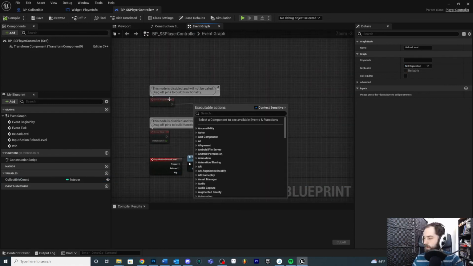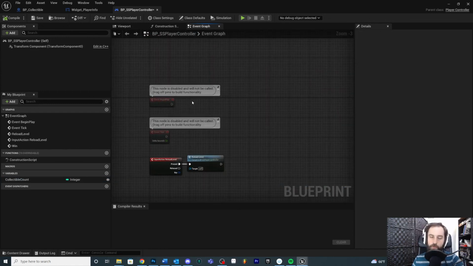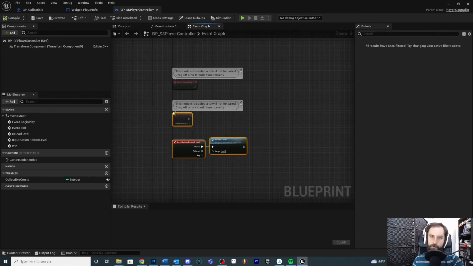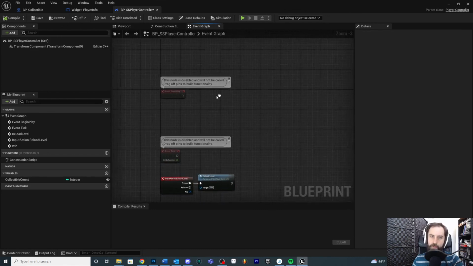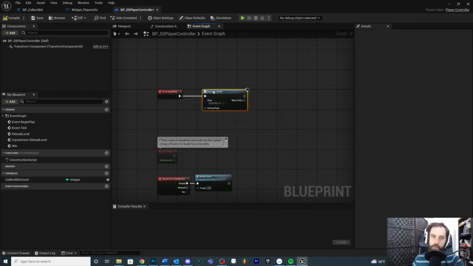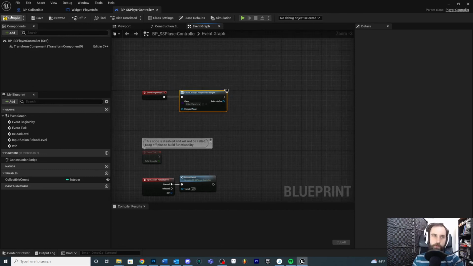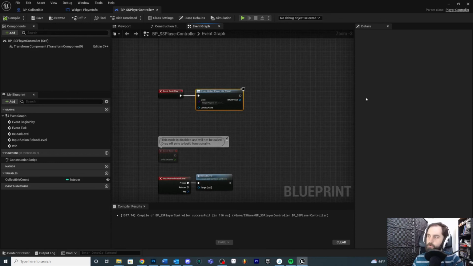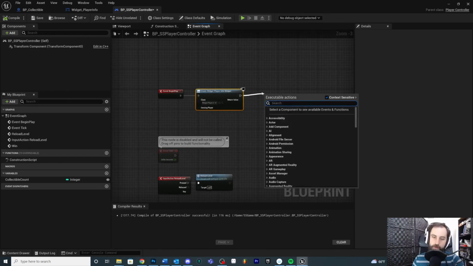What I want is on begin play, I want to create the widget and add it to the viewport. So right when we begin playing, event begin play, we're going to pull off of that and say create widget. We want to choose the widget we want to create, and that's going to be the one we just created. Mine was called widget_player_info. And we shouldn't need to plug anything in here since it's single player and we're in the player controller. I'm just compiling as I go, just muscle memory.